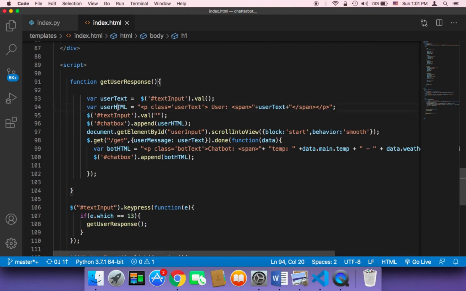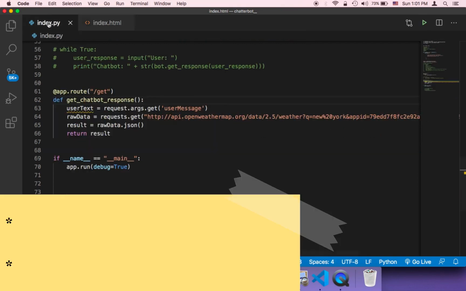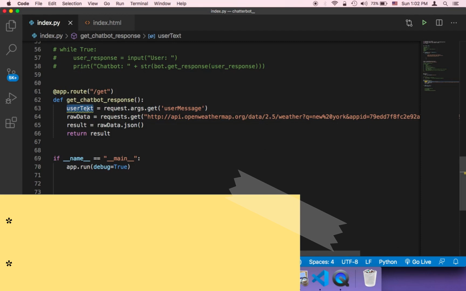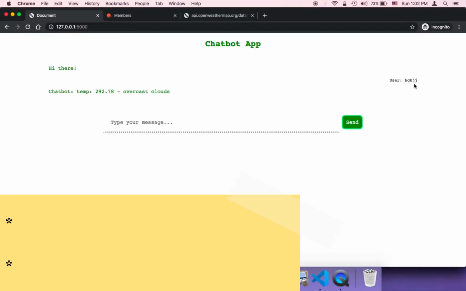So the user here is going to type user text. The user here should type actually a city. So this user text should be the city. So we need to get that city and then pass it. We already have it here, by the way, because this user text is basically the text that the user has typed here. So the user is going to type here a city.